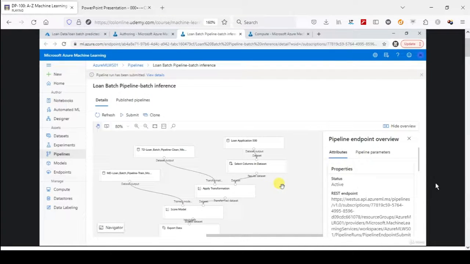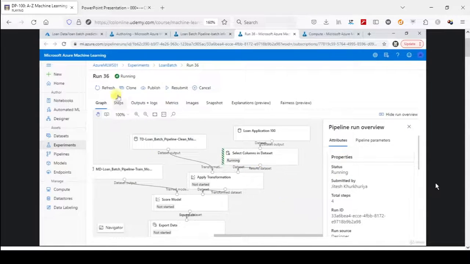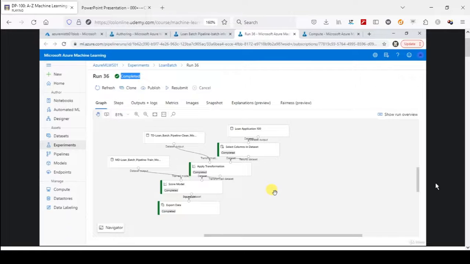Then you will see the message that the pipeline run has been submitted. Click on view details, and on the next page, you will see this pipeline run. Under the graph, you will see our flow and its status. Once again, I'm going to pause the video while it is running and come back once it is finished. And there you go. It has finished running.